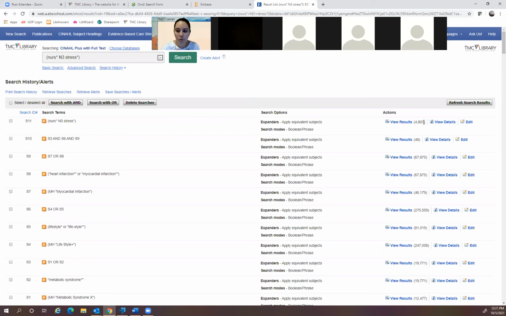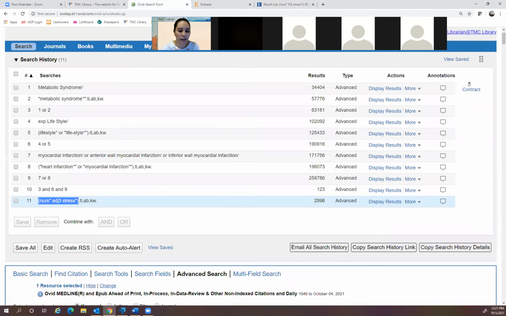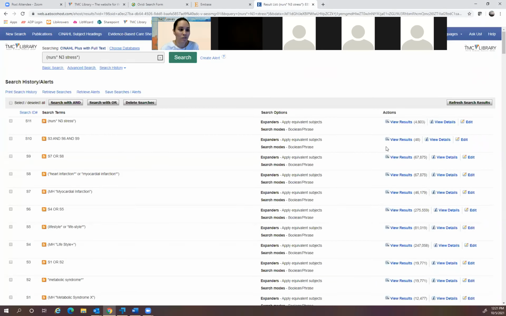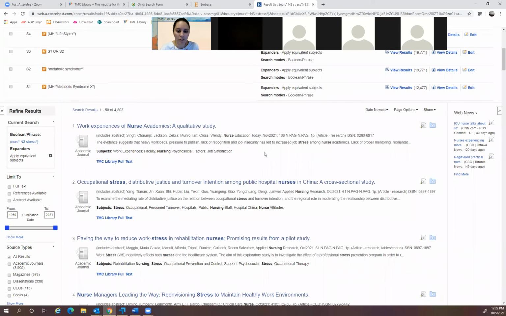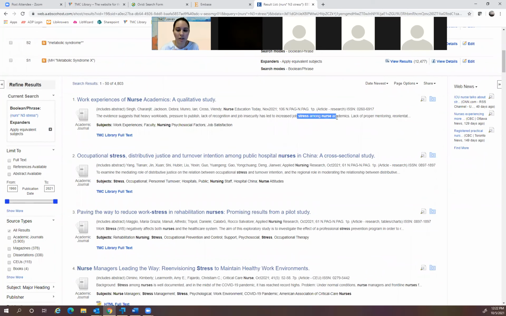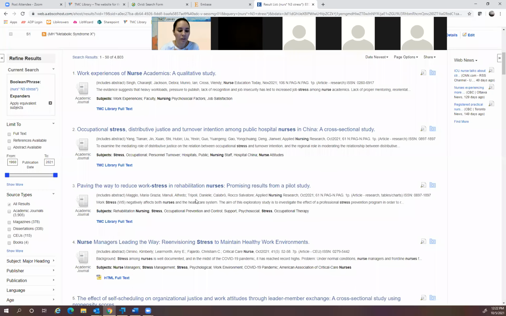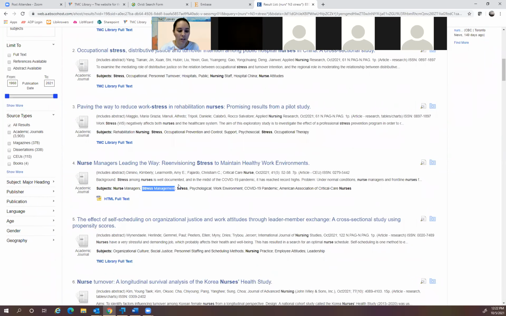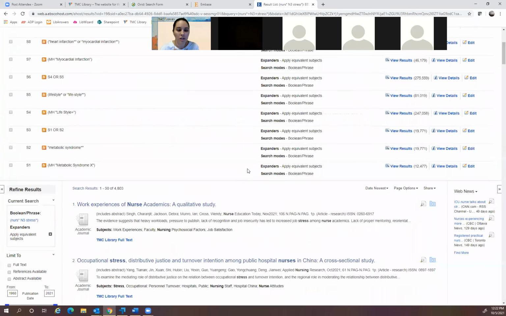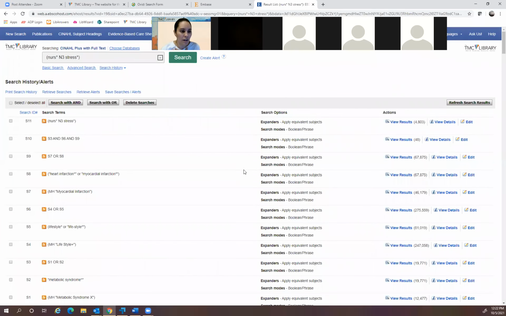So you can see here there's 4,800 results for that line. And over here in Medline, there's about 3,000. But because this is a nursing database, you're getting more results, which is great. And if we scroll down, you can see here we got stress among nurses or stress among nurse academics. So it bolds it for you so you can see the search terms, which is really nice. Let's see. Stress management, nurse managers. So you can see how that is working within the database, and you have all your terms.